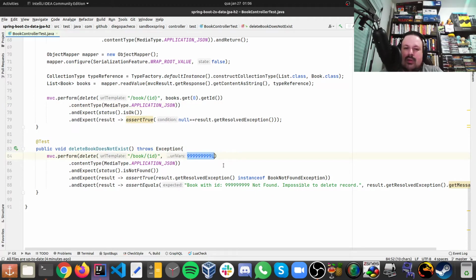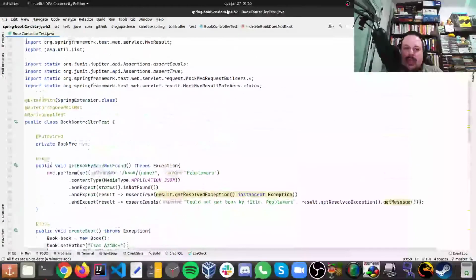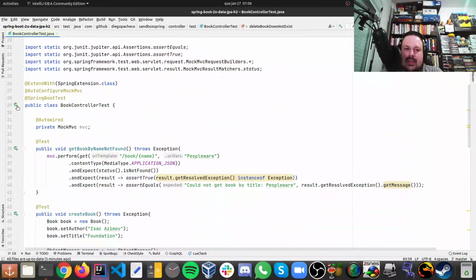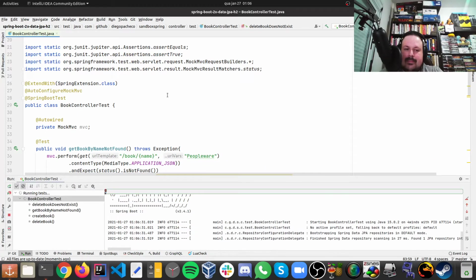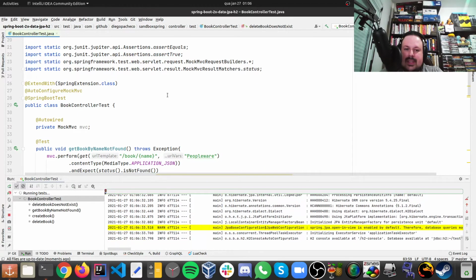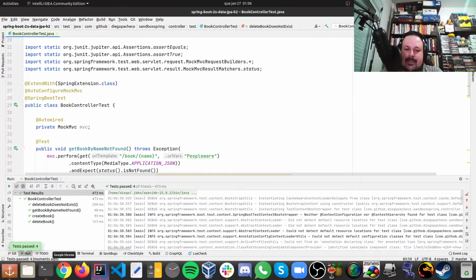So I'm passing this long ID. Then I'm expecting it's not found, meaning 404. And then I expect to see a BookNotFoundException, and I expect also to have that message. So let me run all the tests here. And as you're going to see, they all passed.